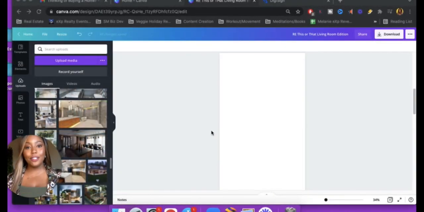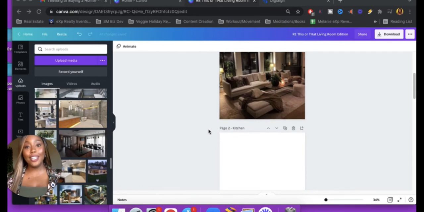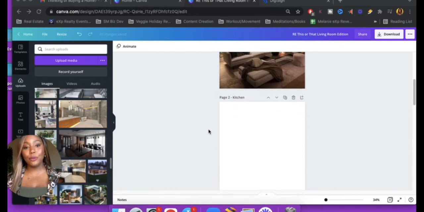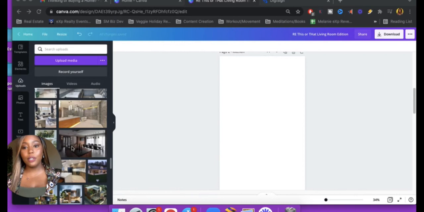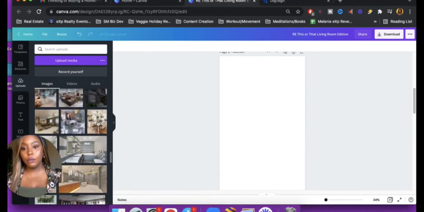Okay, now that we've finished up with the living room that we want to upload, let's go ahead and do a kitchen and a bathroom. So for the kitchen, what we're gonna do is we're just gonna find a kitchen that we like. Ooh, I like this one.